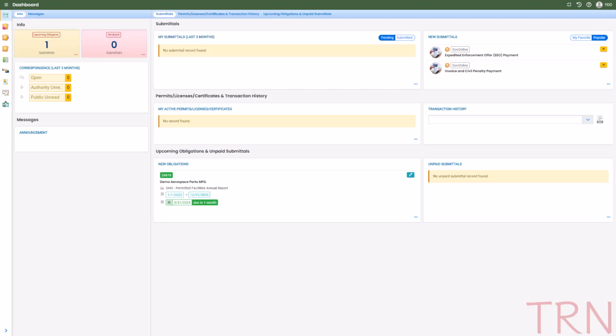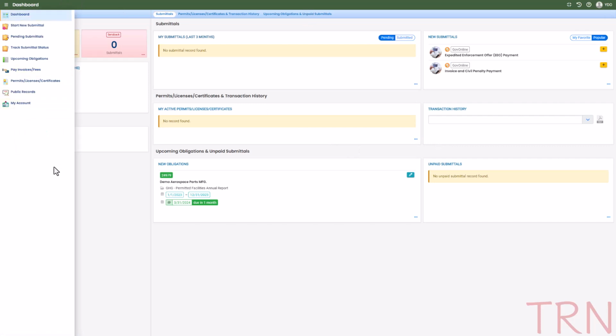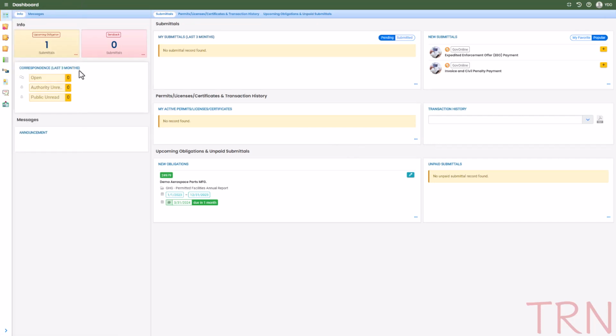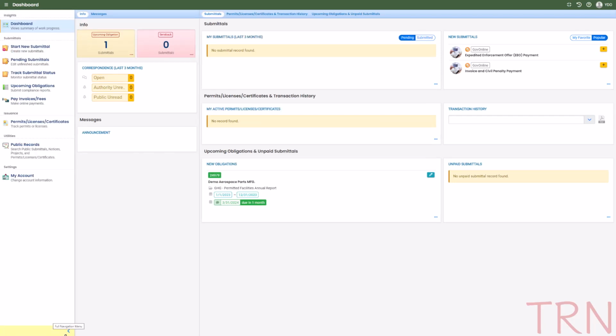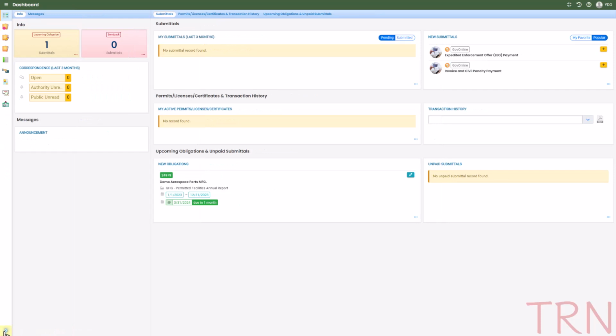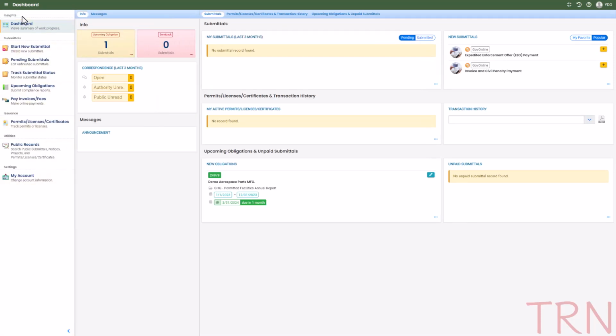When logging into Your DEQ Online, your initial landing page will be your dashboard. The dashboard shows a summary of current and pending activity associated with your linked facilities. There are 3 panels on the dashboard, including Insights, Information or Info, and Submittal panels. The Insights section is a navigation pane, which is the primary way to navigate through various features in the system.